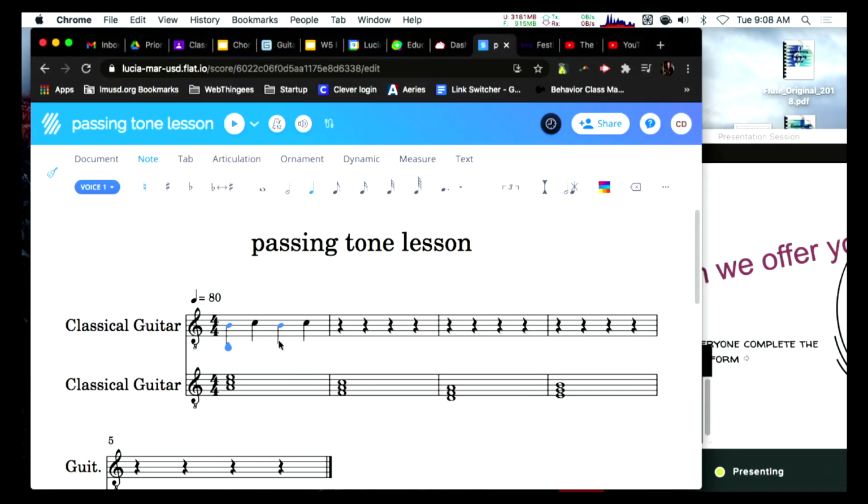That's it. Oh, wait a minute. Hold on. You guys can't see what I'm doing. So I wrote B and C and B and C. B is not part of the chord, but C is. See it? It's right there. And C is right there. B, C, B, C.